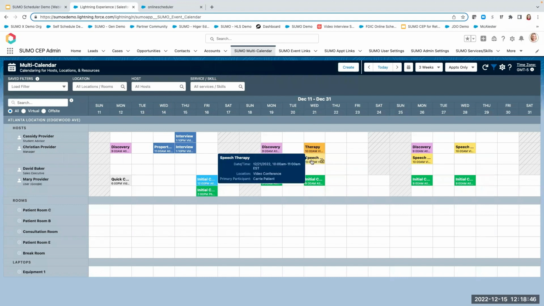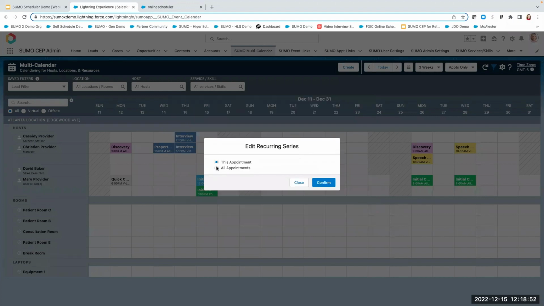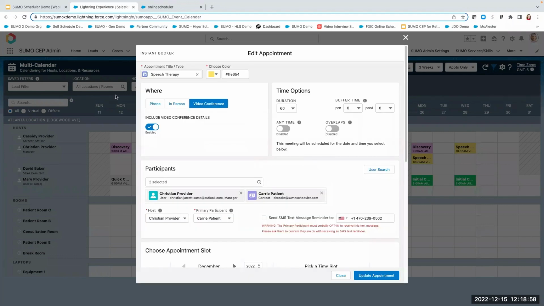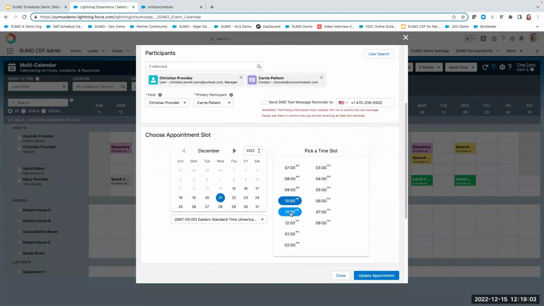Another thing that a scheduler sometimes has to do is, maybe on Wednesday something came up and they're not able to make it at 10 a.m. We can actually click into the appointment and edit it from the calendar. And if we wanted to edit all the appointments, we could, or just this appointment. So we know Wednesday we can't make it at 10 a.m. We can actually look at Christian's schedule and move that to 11, for example, and then go ahead and update that appointment.